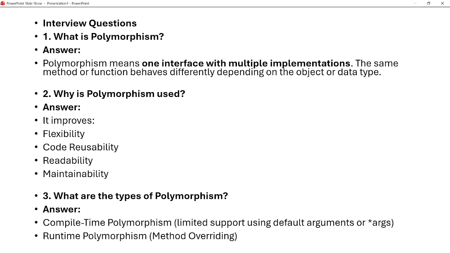Interview questions. What is polymorphism? Interviewers must ask about the OOPS concept, and in the OOPS concept, polymorphism is an important concept. So please focus on it and learn it in detail.